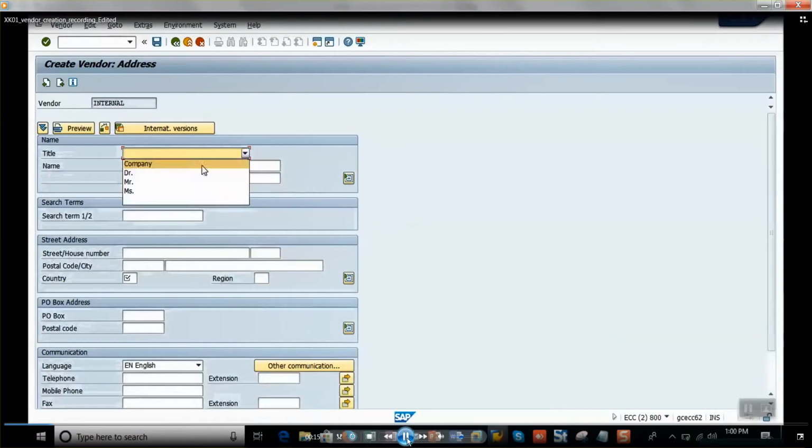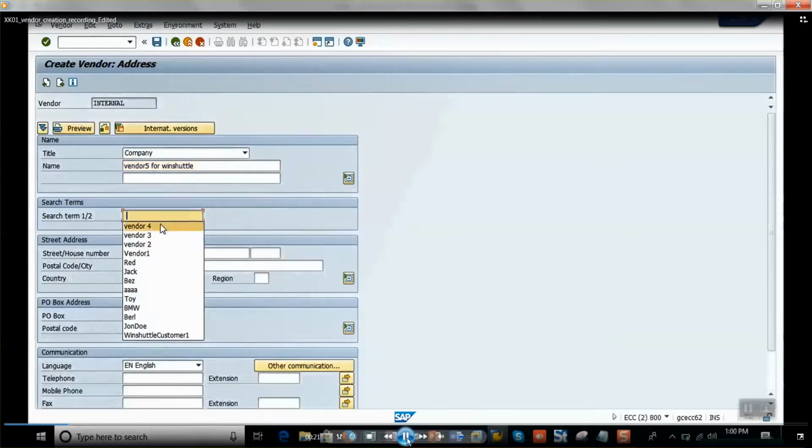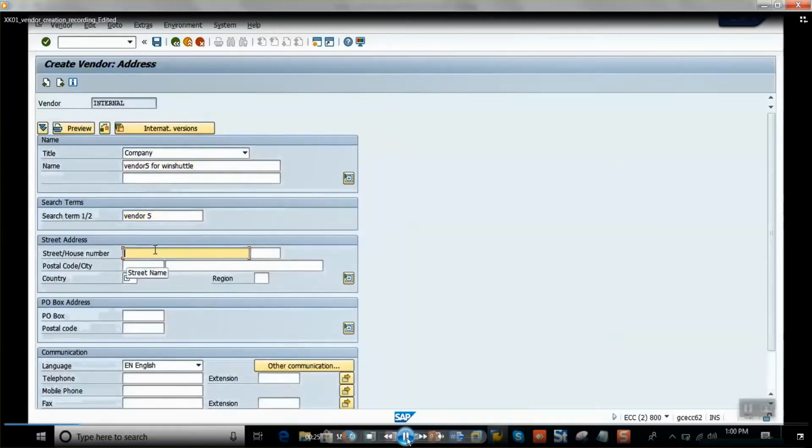Then you are asked to provide the necessary information. So you could provide the title, the name, you could provide a search term, street or house number, basically any field that you think it is important, then you could indicate it here. Normally in vendor creation there is a form that you could check so that you could input the data based on the customer or the vendor information.